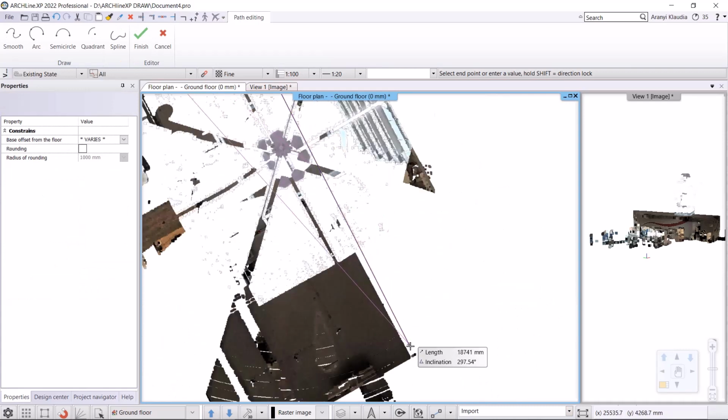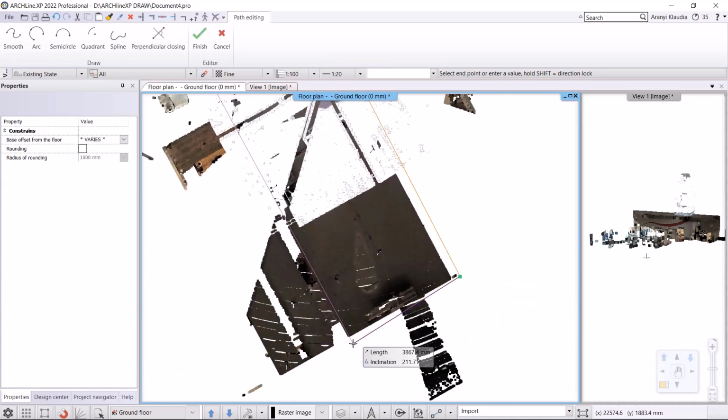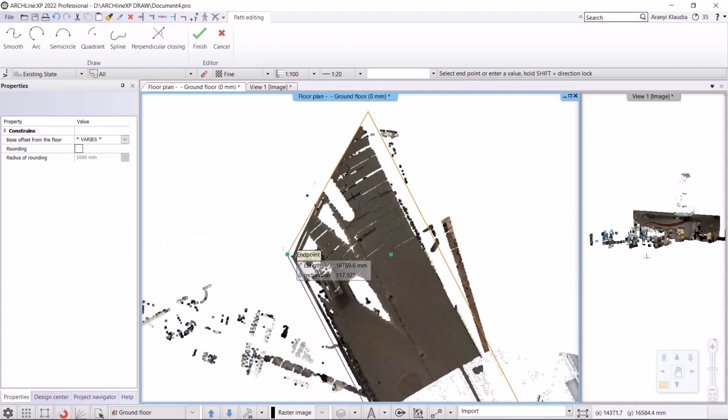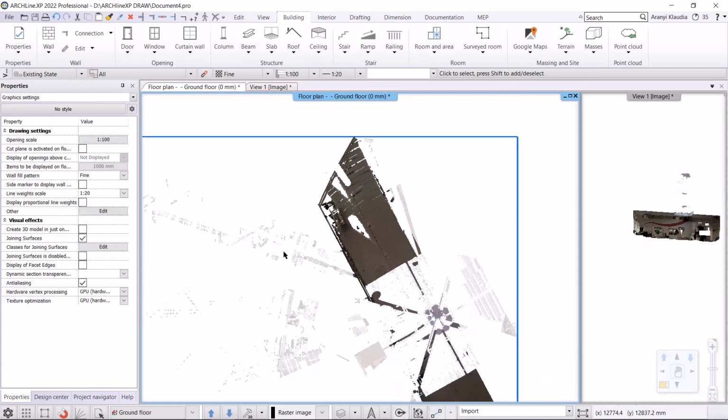This does not need to be completely correct, because we are only deleting irrelevant points that we will not use. I want to work with this section, so I'll select it. In the floor plan, points beyond the selection will turn pale gray, and in 3D they will disappear.